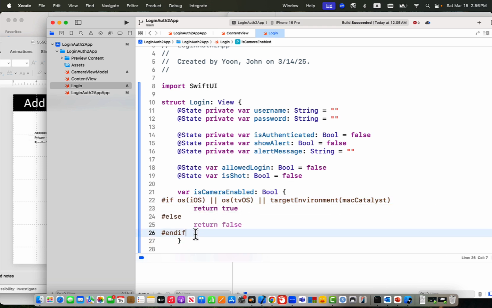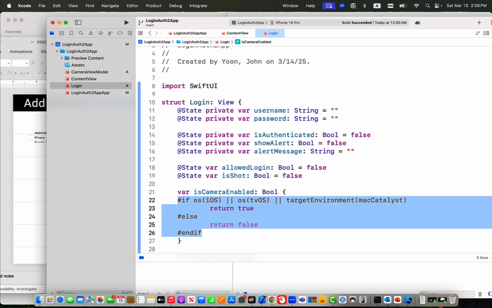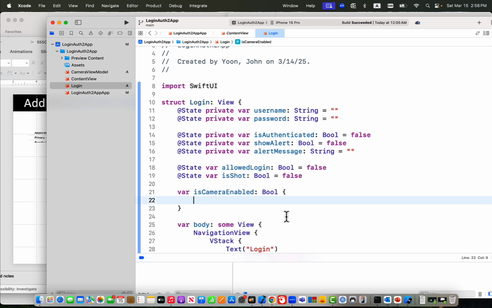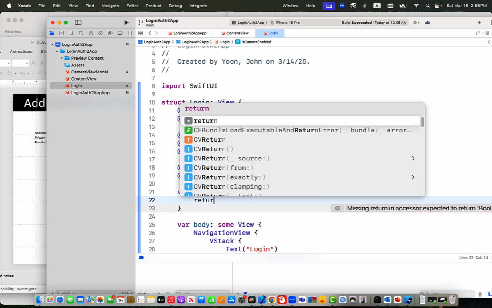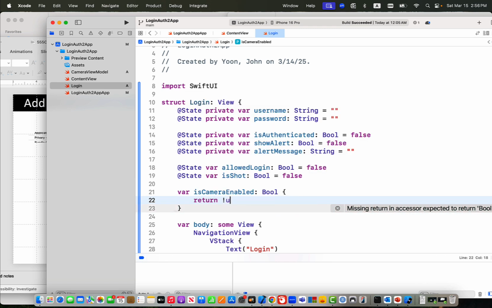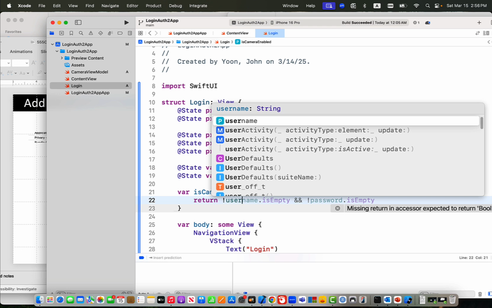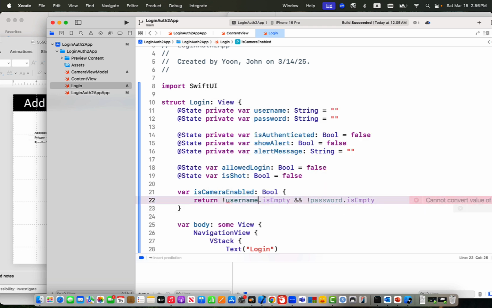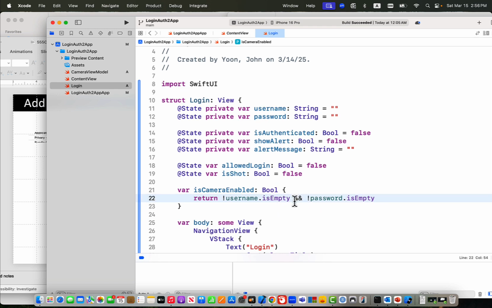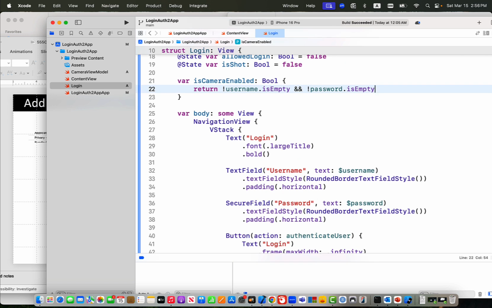No, this is sometimes this guy. Okay, so we'll do return, and if username is empty and password is not empty, then it returns true, otherwise false. Here we can change this to, for example, two-factor authentication.